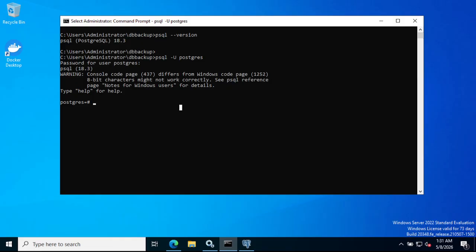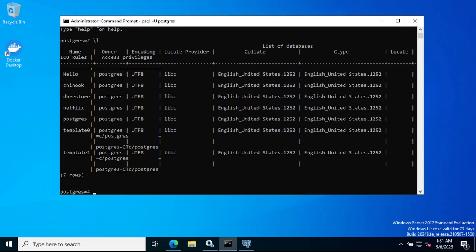Now I am checking the database. With \l, you can see all the database list here. We have around 7 databases present, and postgres, template0 and template1 are the default ones. Netflix, DB Restore, Chinook, and Hello are our user-created databases.